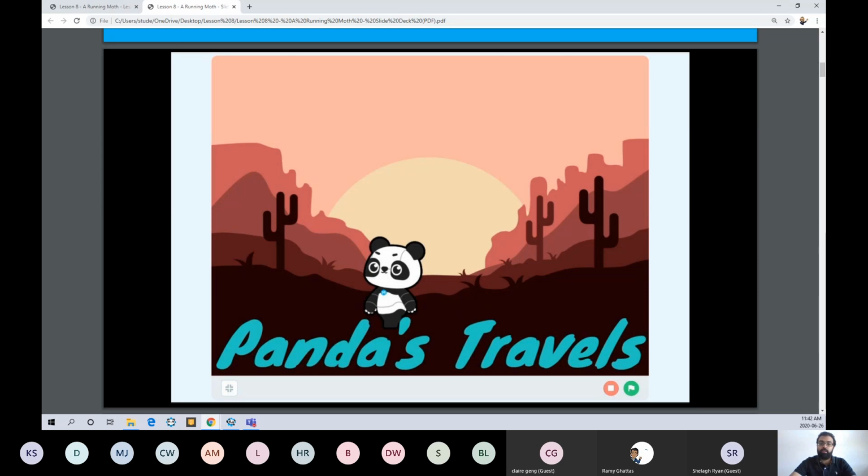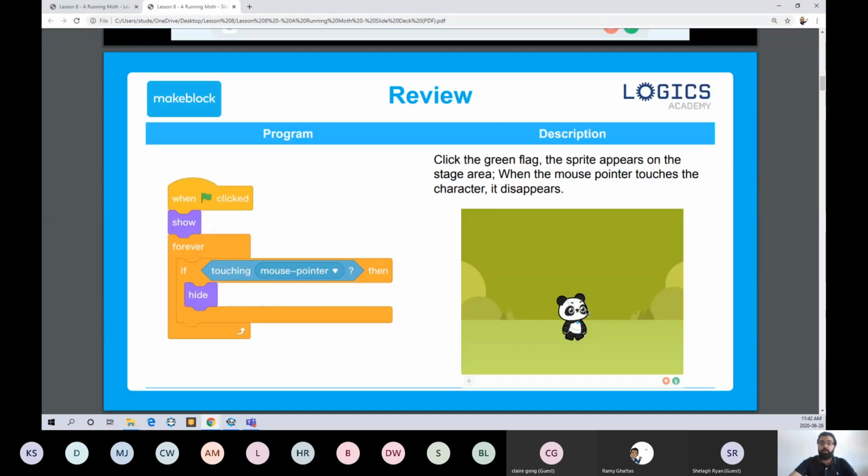And then today we'll take a look at more conditions and allow the program to make more decisions for us. So that was last week, and again, this is a quick review of the code and the conditional statement that we used. If touching mouse pointer, then Panda will hide, and this code is in the Panda. So whatever happens, if the mouse pointer is touching Panda or the sprite that you're using, it will hide, otherwise it will show. So this is a quick review of what we did last week.